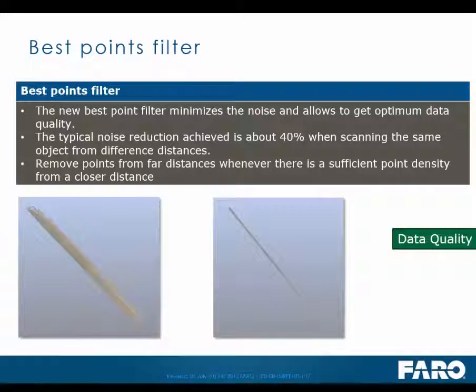We've introduced a best point filter where we can show a typical noise reduction of about 40% when scanning the same object from different distances. We remove the points from far distances when there is sufficient point density at a closer range, so we're getting better data, the data quality has improved.